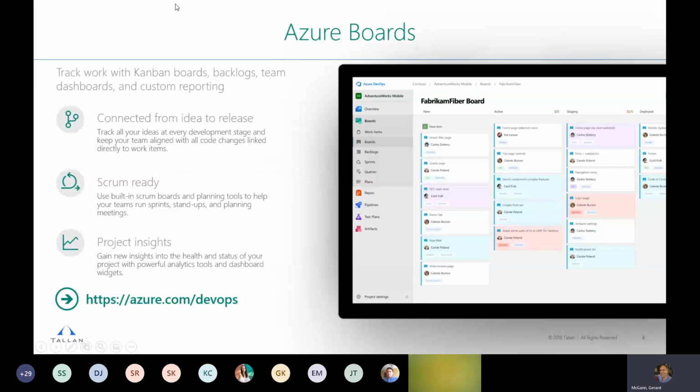So the Azure Boards themselves are just that. They're the boards. They use a process flow to understand when something's started, when something's in progress, when something is closed. It gives you different views. It says right here on my slide, Scrum ready. And it is, out of the box, it speaks Scrum. But you don't have to adopt that. You can just do Kanban if you wanted to.